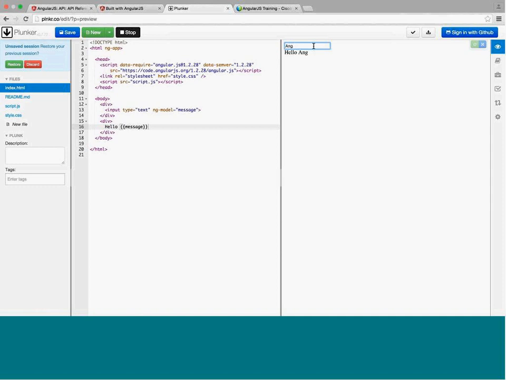Angular. So we keep the moment I type. So this tag has been typed ng-model, which is nothing but message, and this we display on the page. So this is what the magic of AngularJS is, the binding.